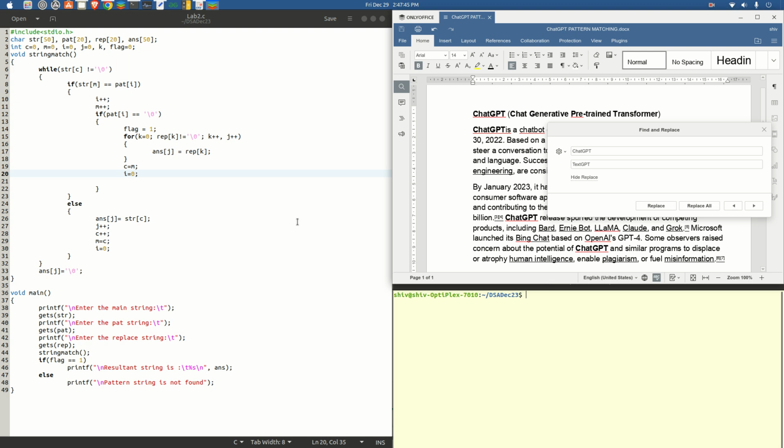In this video, let us try to learn and understand the concept of pattern matching and find and replace operations in strings. If you're following the VTU syllabus, this is program number 2 of Data Structures Laboratory. Before we dive into the program, let us get a very brief understanding of pattern matching and find and replace operations.